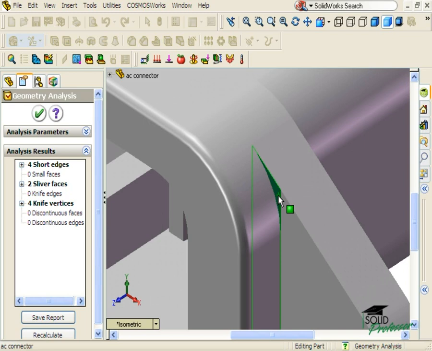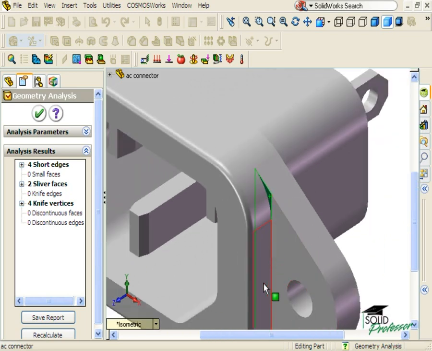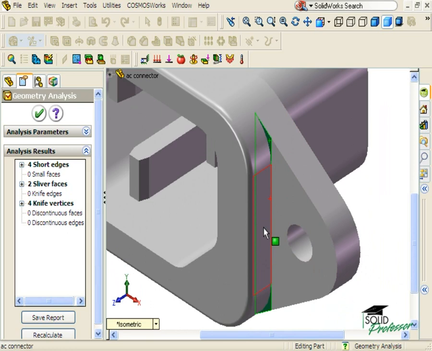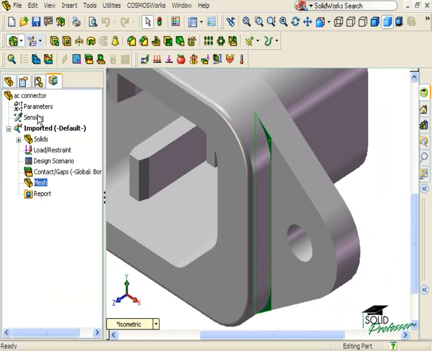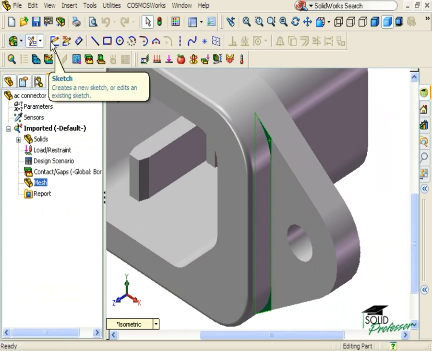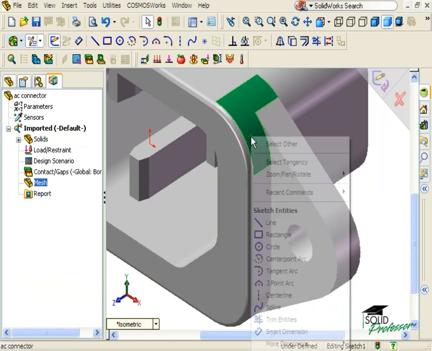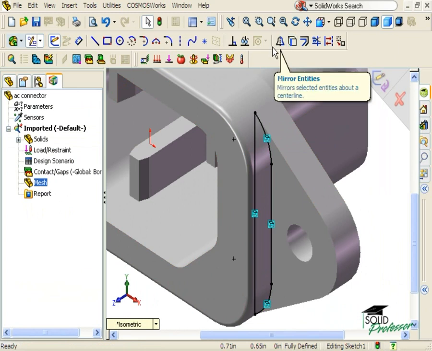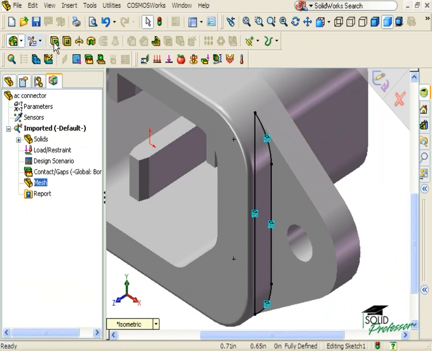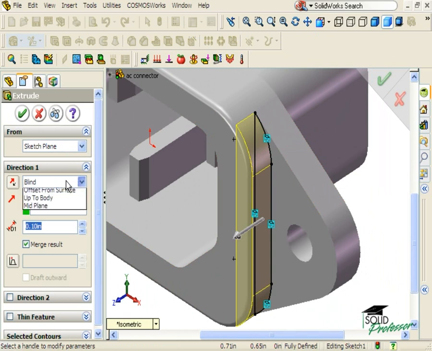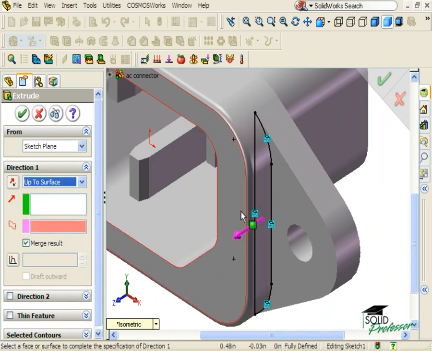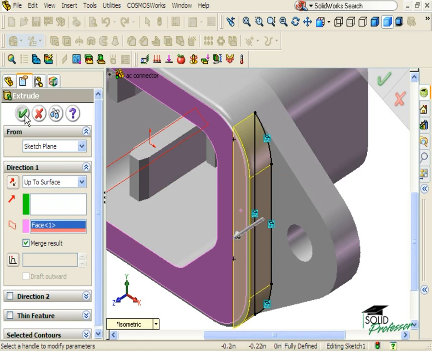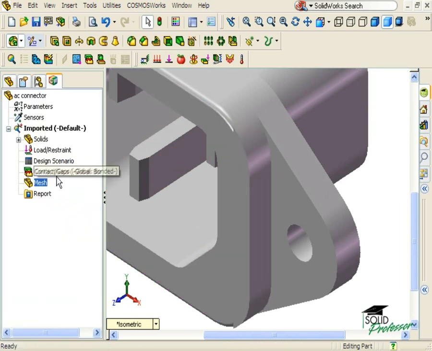It appears there's a very small cut that either shouldn't be there, or at least it shouldn't be there for the purposes of this analysis. I'll close the geometry analysis report to repair the geometry. The easiest way to repair this problem is to fill in the missing material. I'll sketch on the bottom face of the cut and use the Convert Entities sketch tool to copy the shape of the face. Next, I'll extrude the sketch up to the top surface of the model. Now, I can recreate the mesh without a problem.